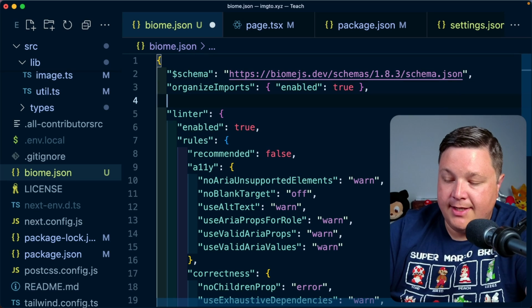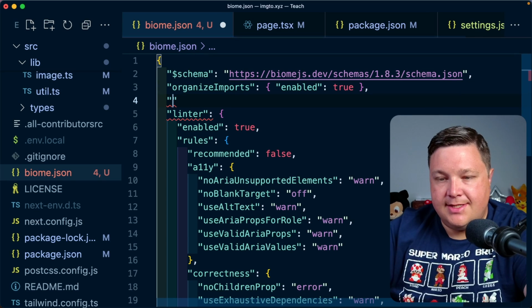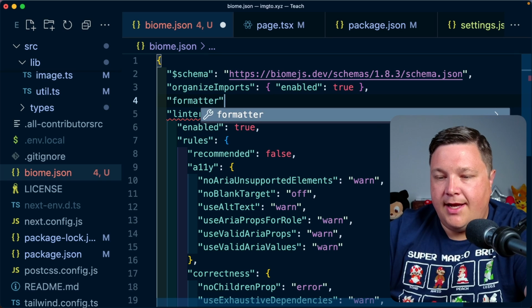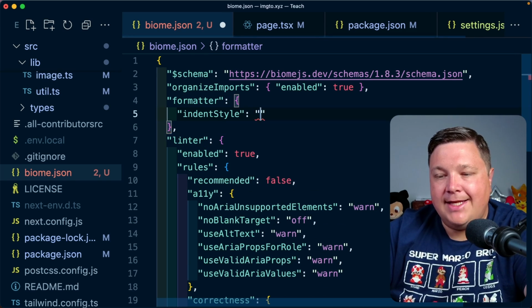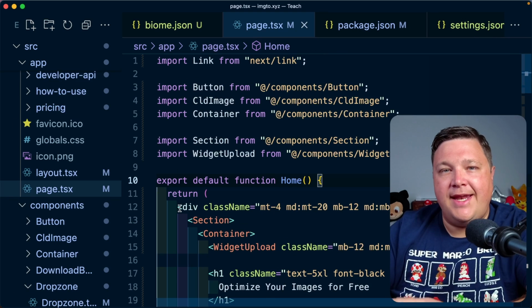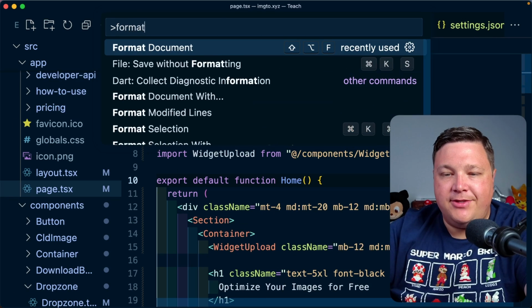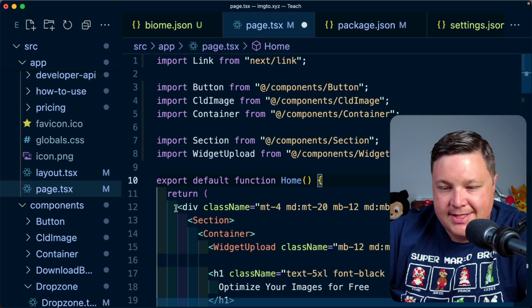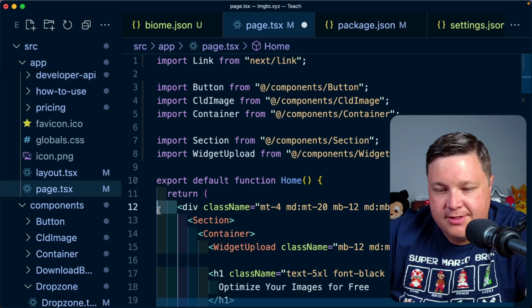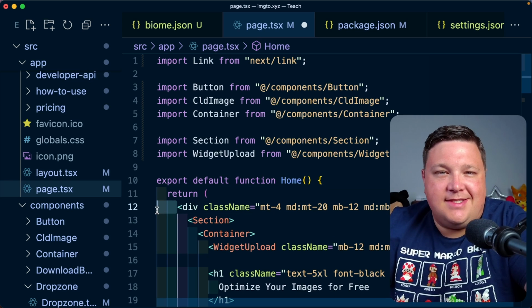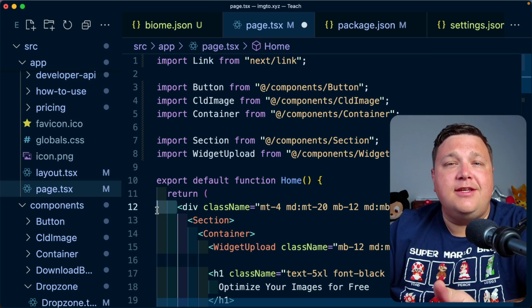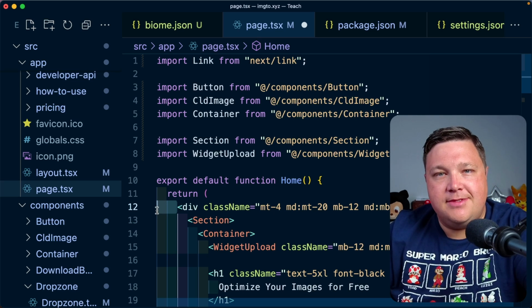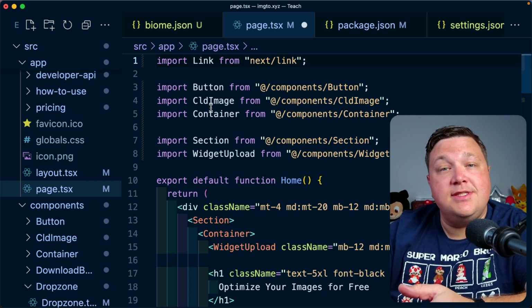So if I go ahead in my Biome settings and set up the formatter object, and now set up my indent style, I can set that to space. And just to make sure that this works, if I manually run format document, I can see that now I have back my beautiful spaces. I still personally prefer spaces. I just like working with it a little bit better. It's what I'm used to right now, but there are a lot of good and compelling reasons why you should consider tabs.